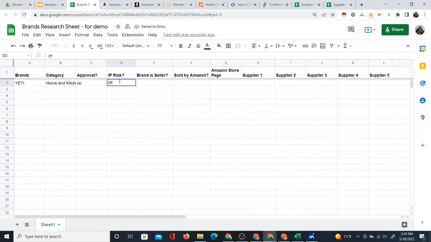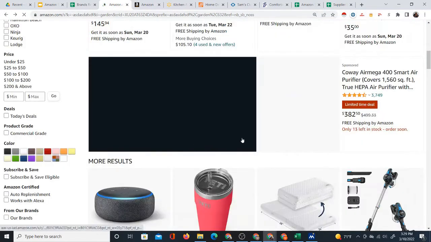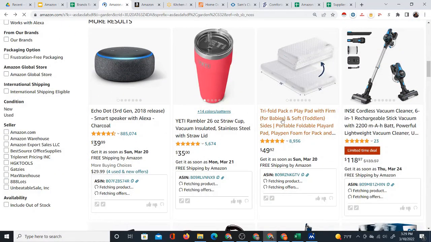Is the brand an IP risk? Yes, it is, unfortunately. I probably won't go any further, but I would like to know that I have no approval and that it's an IP risk. Those are just good to have, so I won't waste time with this brand in the future. Now I'm going to hit the back button and go back to these other results.